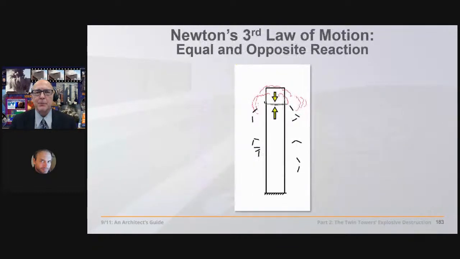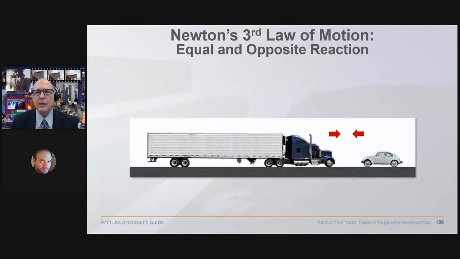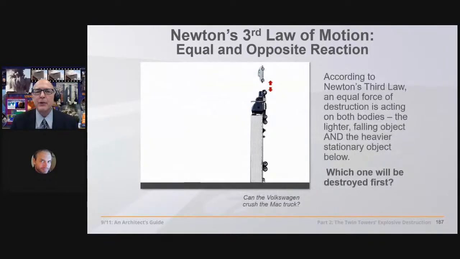There's a few problems with this theory, other than there being no evidence for it. It violates Newton's third law of motion. There's an equal and opposite destructive force. When two bodies collide with each other, the biggest and strongest one wins, right? It's pretty clear. It doesn't matter if you drop the Volkswagen onto the Mack truck.